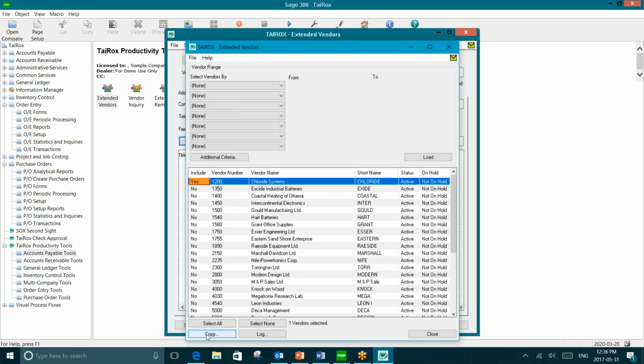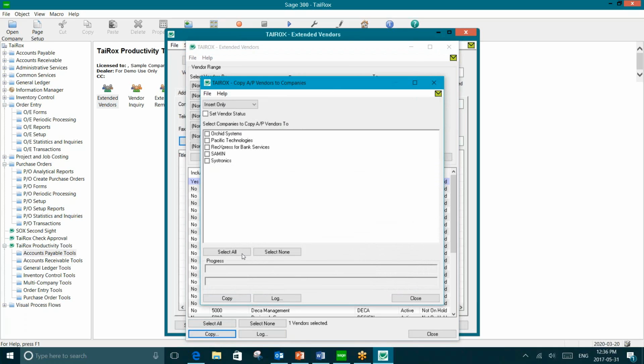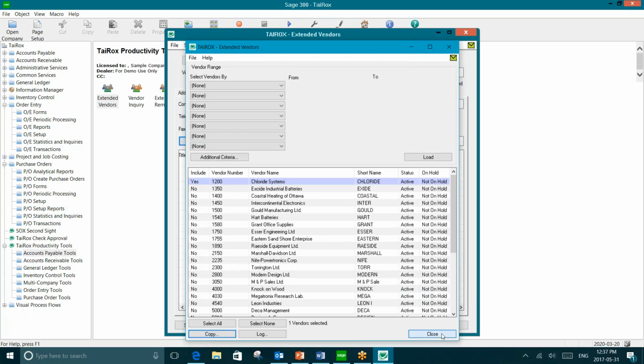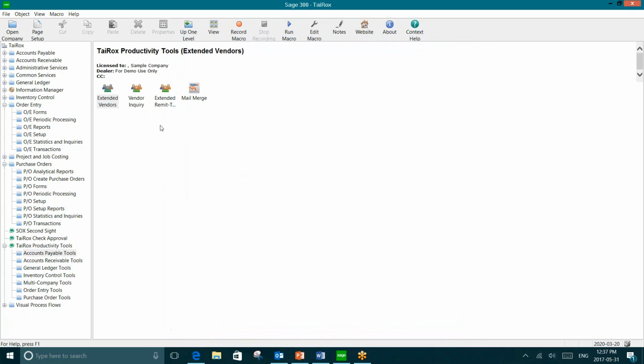And then when I click the copy button, it gives me the ability to insert a new record or update an existing record, or do both. And I mentioned you could do this within one company, but if you're running multiple Sage 300 companies, you could easily copy across to other companies. So that is the extended vendor tool.